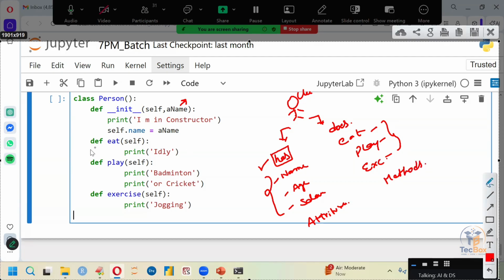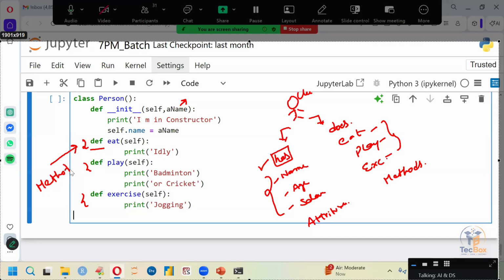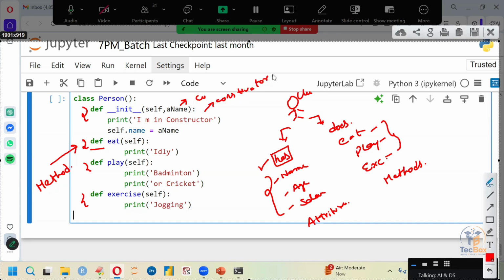Similarly, if you see here, def eat, self. What is this? This is a function. This is a function. This is a function. If the function is inside a class, we will not call it a function. We will call it a method. And the first method inside a class is called a constructor, and all these things are called methods. So a class has attributes.